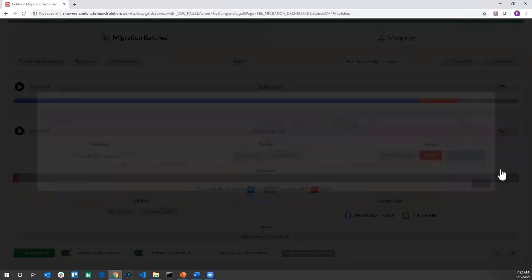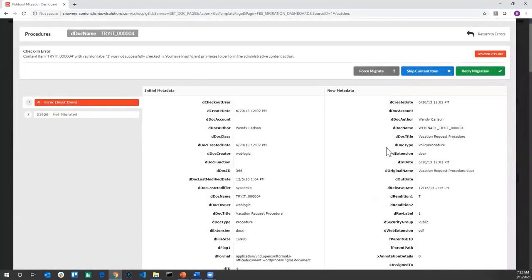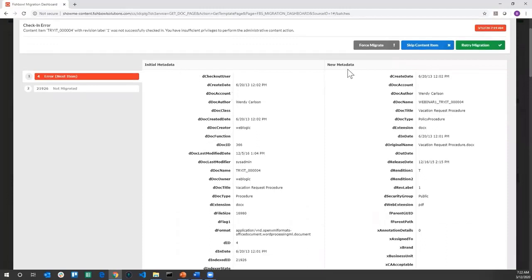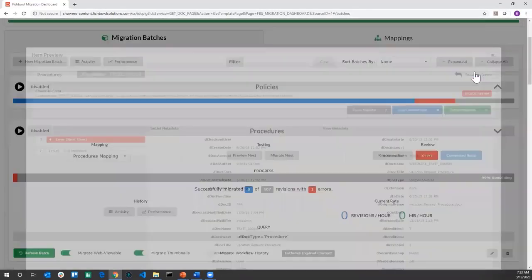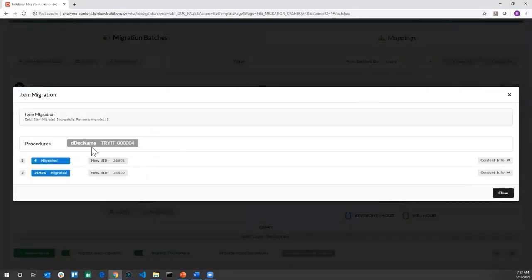If I click view again, we can now look at the metadata mapping and see that our new metadata will have our new metadata or webinar 1 prefix. Our DDoC type of procedure becomes policy procedure. Now if I retry this migration with the metadata mappings, let's see what happens. In this case, we were successful.